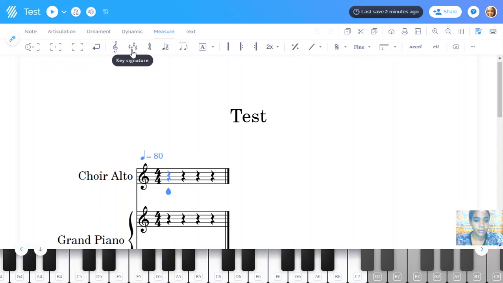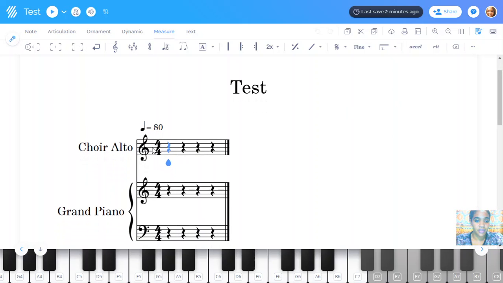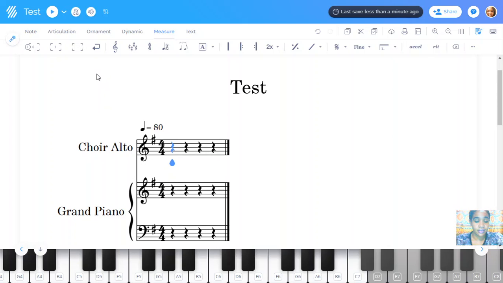So right now, we are in C major. You have no sharps and flats. So I want to put in G major with one sharp. You just click on it.